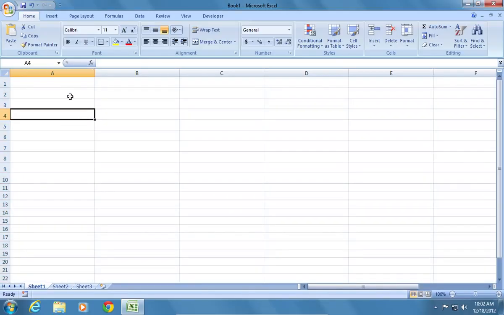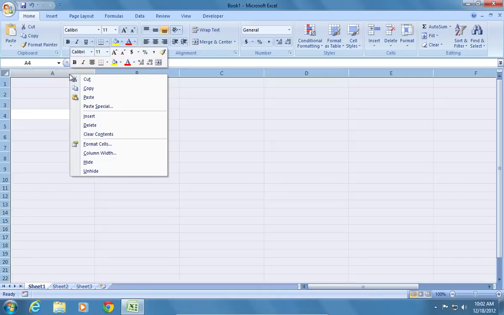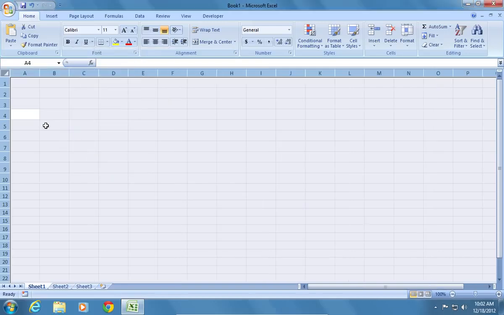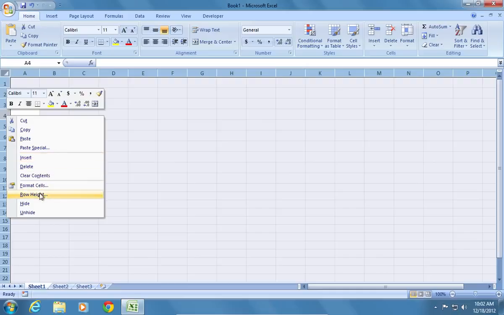You can also edit the whole spreadsheet by pressing Ctrl-A. Right-click on the column border to select column width. Right-click on the row border to select row height.